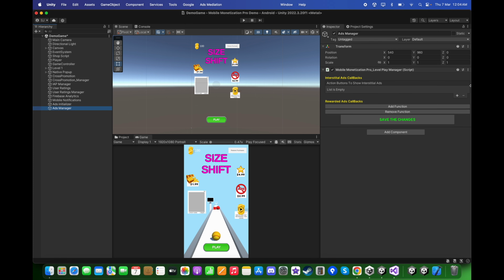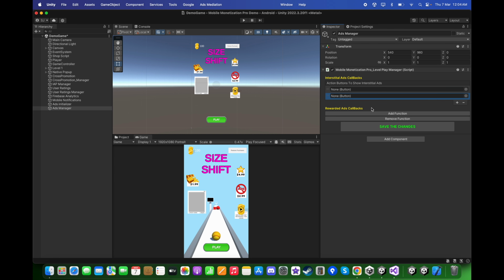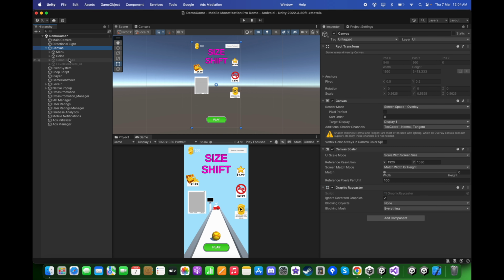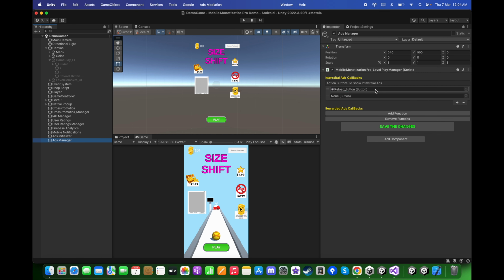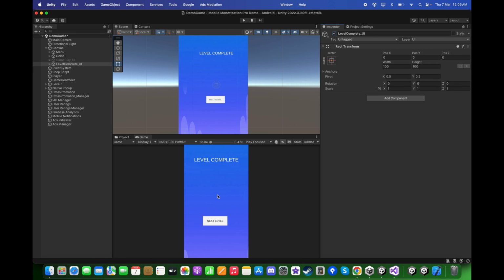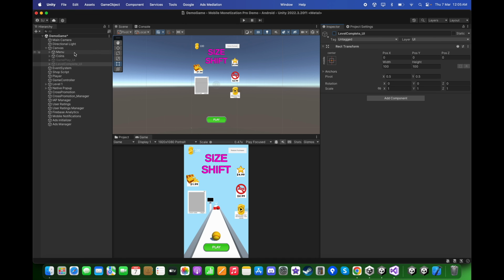Back in Ads Manager script, let's add the interstitial ad callbacks as well as the rewarded ads callback buttons. For this, click on the plus sign over here. I am going to click on it 2 times, and here I am going to drag and drop the reload button as well as the next level button which exists in the level complete UI. Level complete UI is basically when the user completes a level, and the reload button is basically when the user starts playing the game and clicks on the reload button.